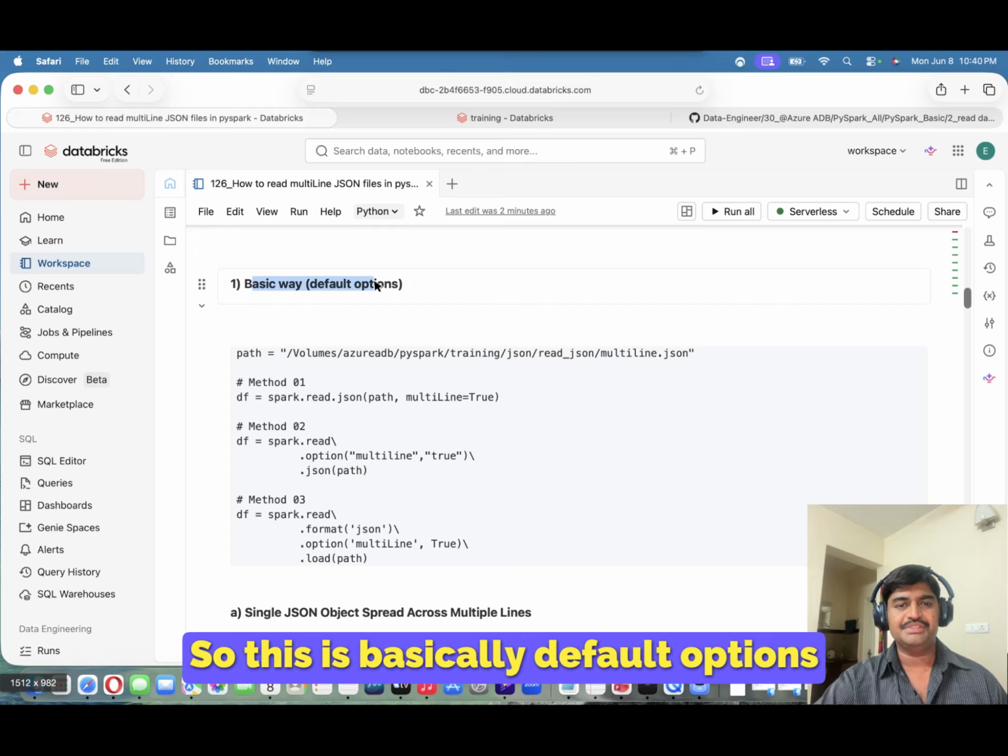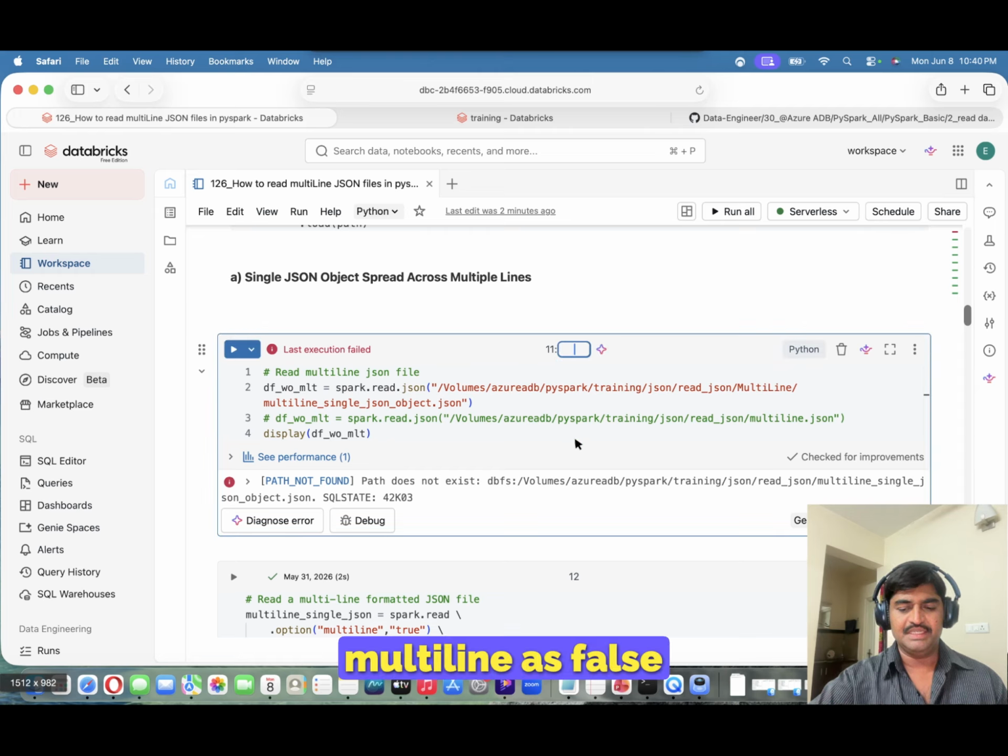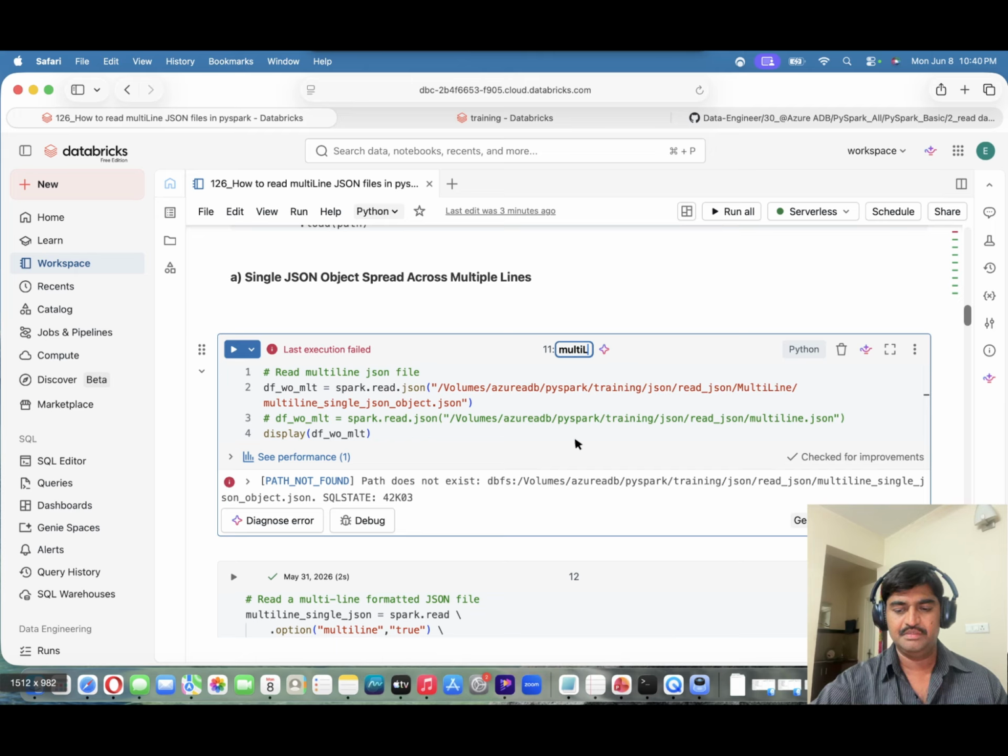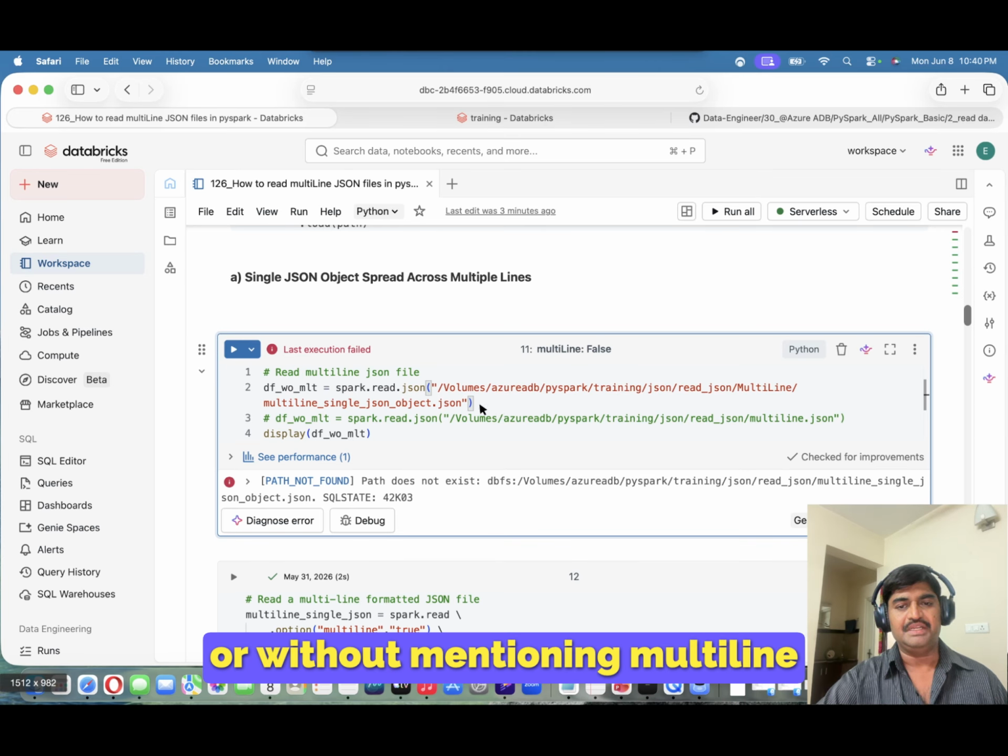So this is the basic way, default options. So here what I will do, multi-line as false. You can say multi-line as false or without mentioning multi-line.